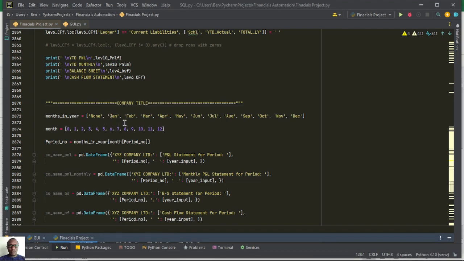So first we are trying to create the heading, but before we create the heading, we are coming here with these variables. We have months in a year. So months in a year we have None to mean 0, then we have January, February up to December. Then we have month in number, which is 0 up to 12. Then we have period number. So we are trying to reference both months in a year and month. So we are saying period number is equal to months in a year in bracket month. So month here is 0 up to 12.